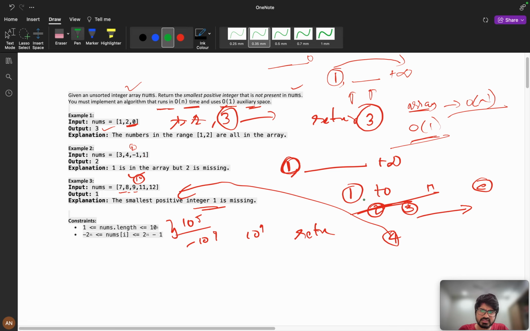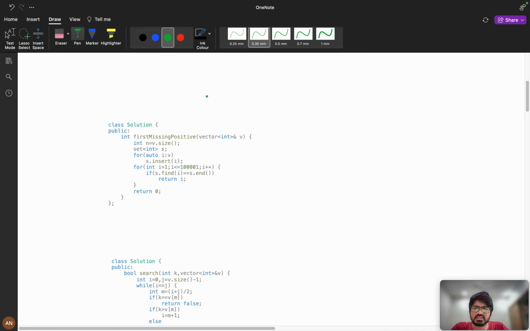Now let's see the first approach using sets. I have used a set here, and I have pushed every element into the set.